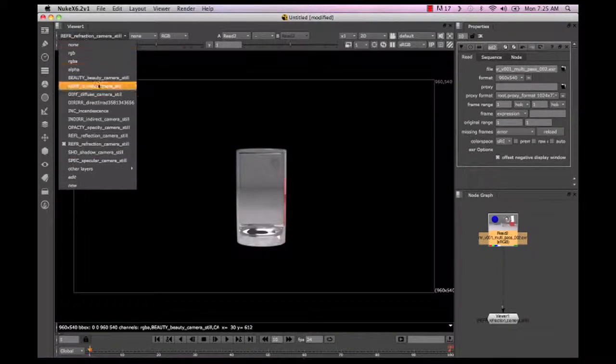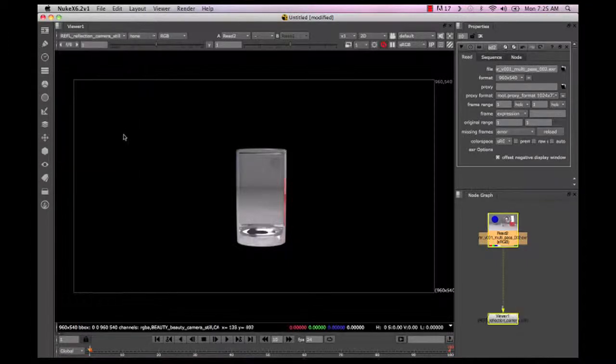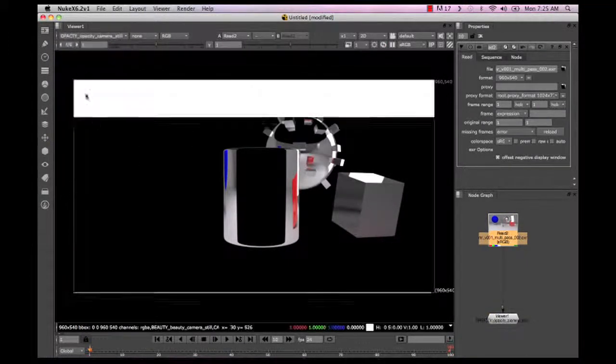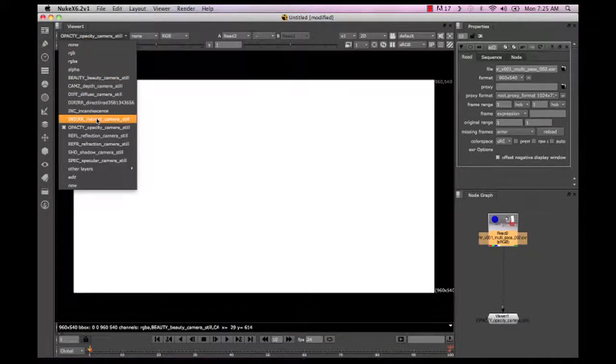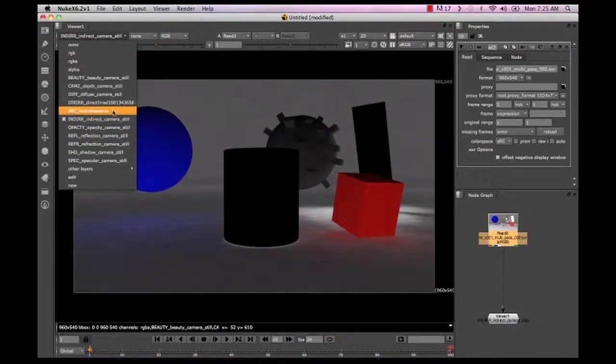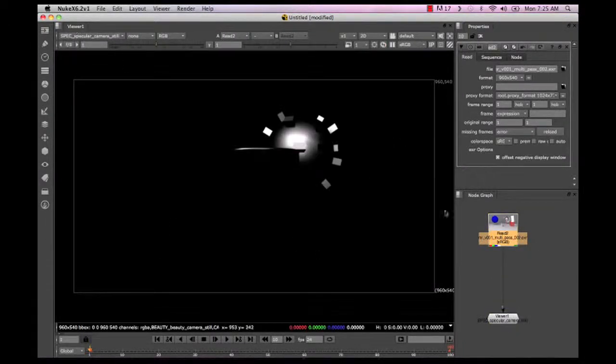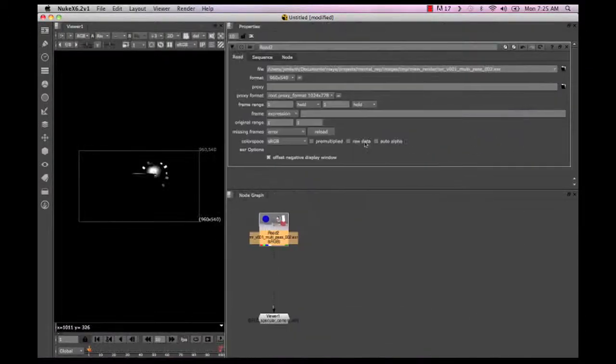With that said, so here we go. This is our refraction pass. Okay, our reflection pass. Back to our opacity, our indirect illumination, our incandescence, and then way down here at the bottom is our specular. So, I mean, those are all of our passes. They're all rendered into a single EXR file, which is nice. They're all at very high quality, 32-bit.